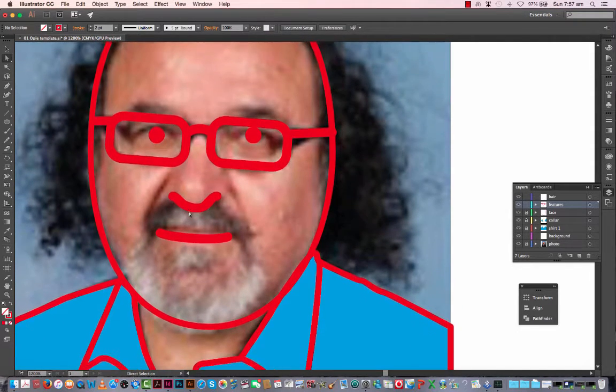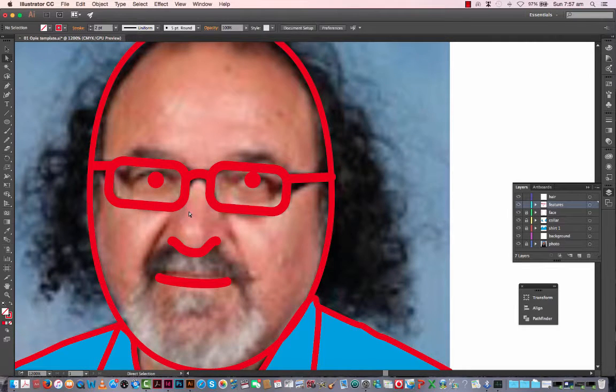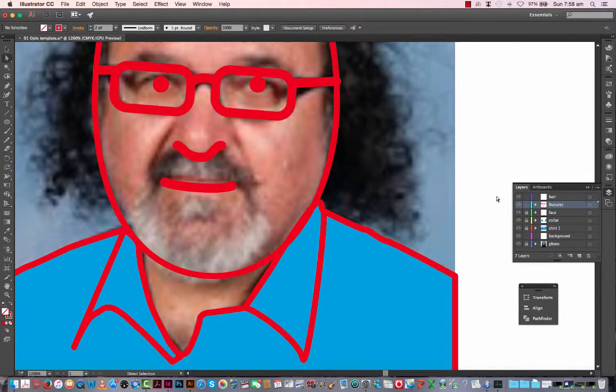I've got one more thing to do. Now I'm not putting eyebrows in because my glasses are sufficient signifiers of eyebrows. You may want to put eyebrows in. So I'm going to create a new layer for myself and lock this other layer, and I'm going to create a beard. I'm just going to name it Beardy.